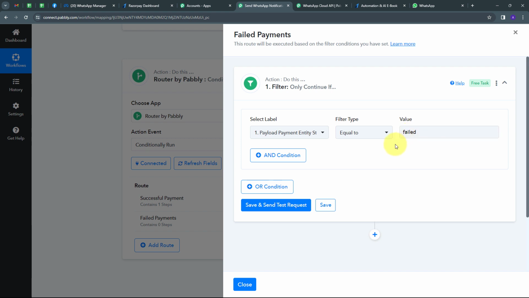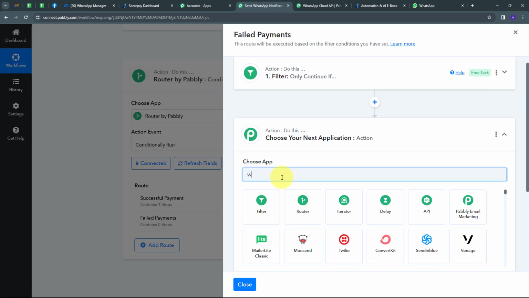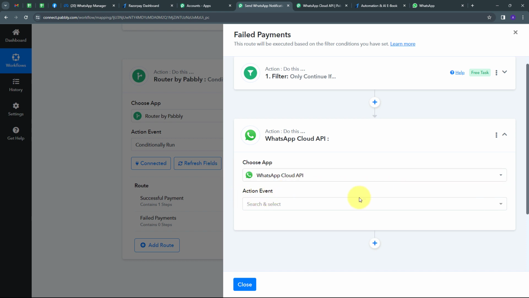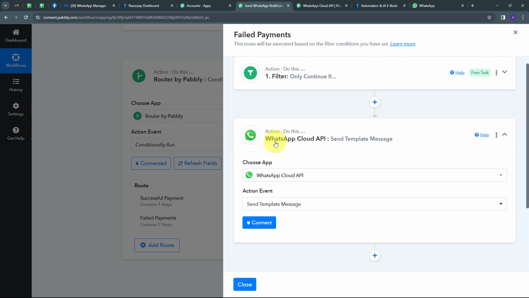So what is going to happen is that whenever in the entity status, I'm going to get failed as the value, this filter is going to work, and I'm going to set up my actions tab. So in the actions tab, I'm going to send a notification message on WhatsApp for the failed payment. So for that, I'm going to add my actions tab, and here my action application will be WhatsApp Cloud API. So I'm going to select that, and I have to give an action event. So I'm going to open this tab, and send template message will be my action event. And I'm going to connect WhatsApp Cloud API with Pabbly Connect. So I'll click here on connect.